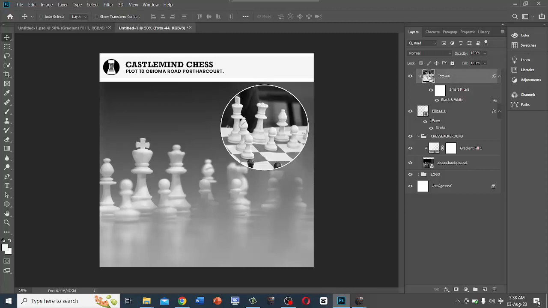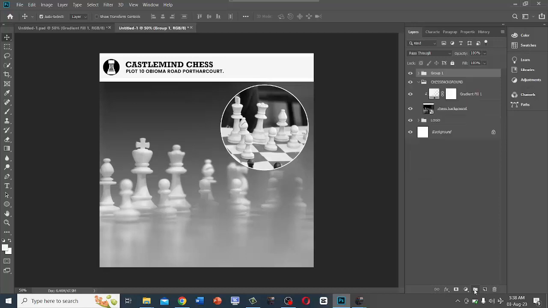Control Alt with the image highlighted. Highlight ellipse, link, and group. So we can call it image in ellipse. Enter. We save.